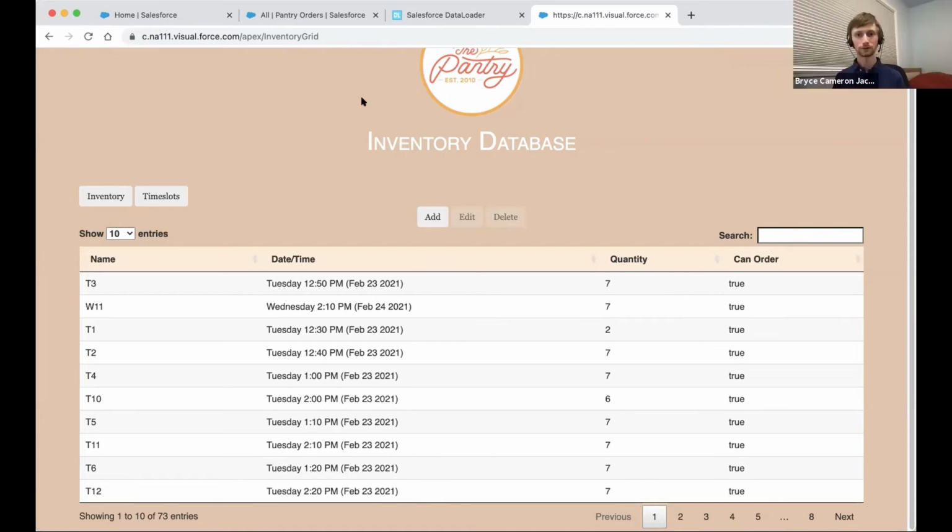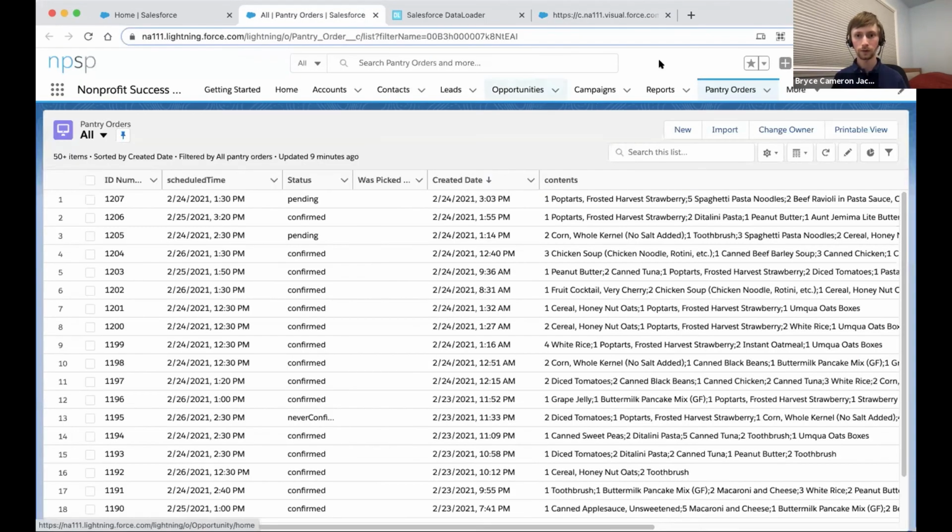Absolutely. And then, in terms of the view of the orders, I'll give you a quick behind the scenes of our custom order object. This is what it looks like. We can see the number of their order. Currently, we're at order number 1,207. This is the time that it was scheduled for pickup, or the time slot that this patron chose for pickup.